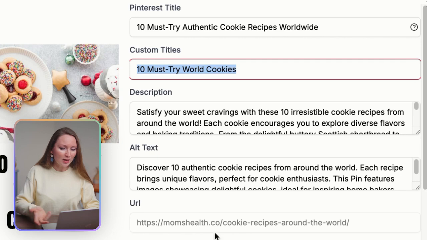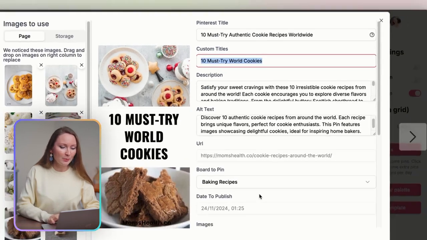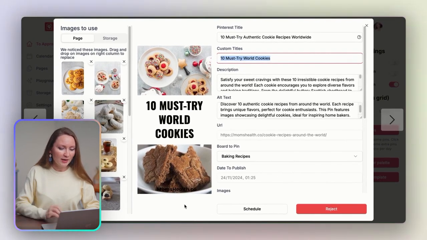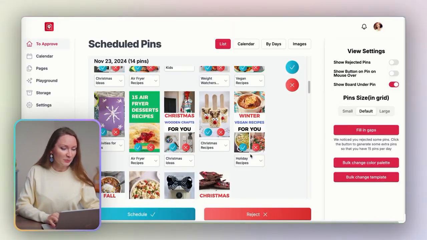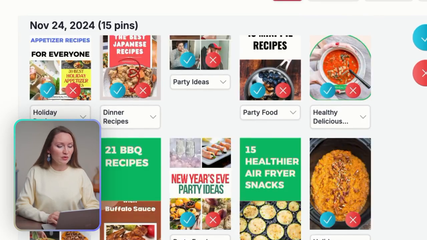I have description, alt text. All of this is generated by Blog2Pin with their AI. And I just need to approve this pin. It will end up in my calendar. Right now I have in my calendar pins scheduled for the next 7 to 10 days.